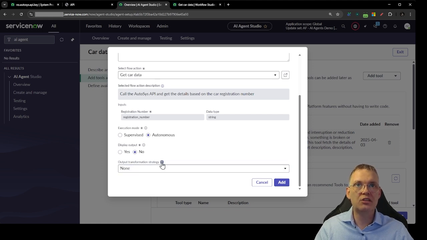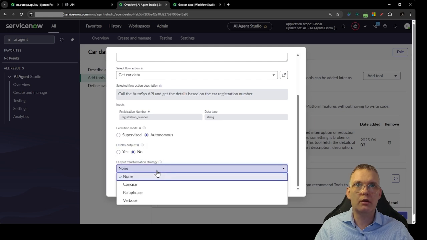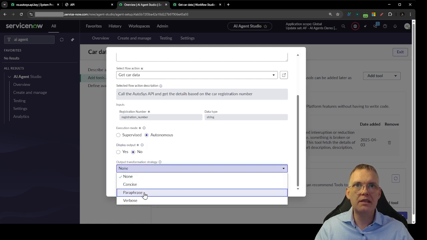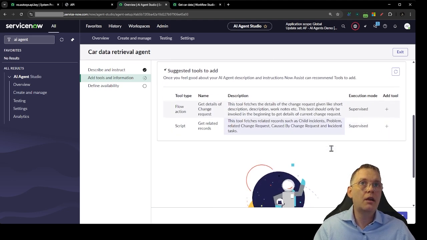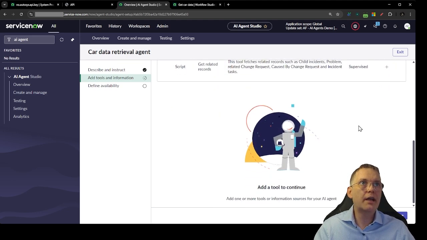Output transformation strategy. Convert tool output to a more readable plain text format. Sure. Concise, paraphrase, verbose. Paraphrase. See, so many options to try out. Maybe we should try concise. Let's try that next time. Here we go. For now.